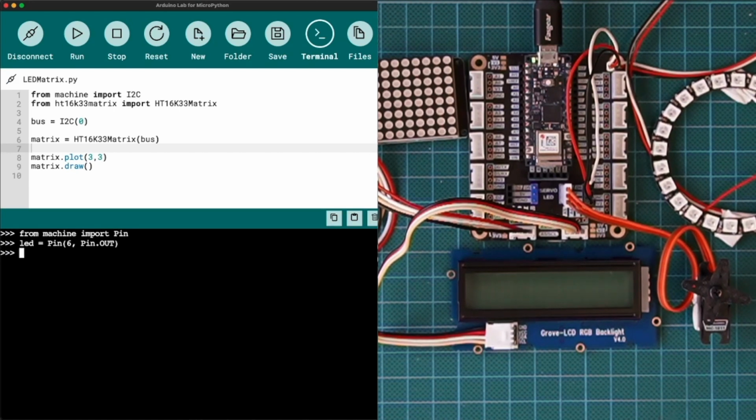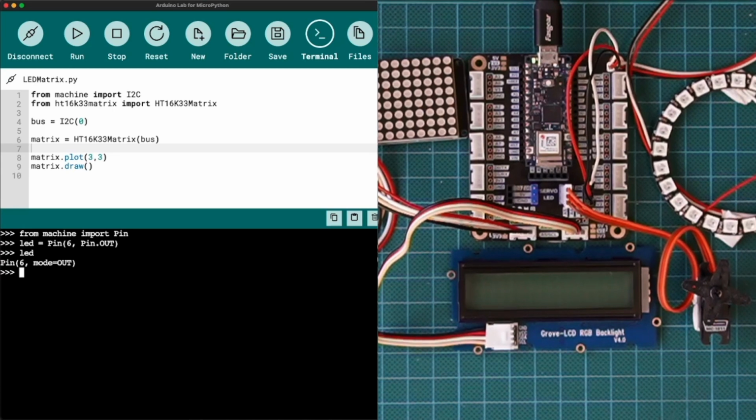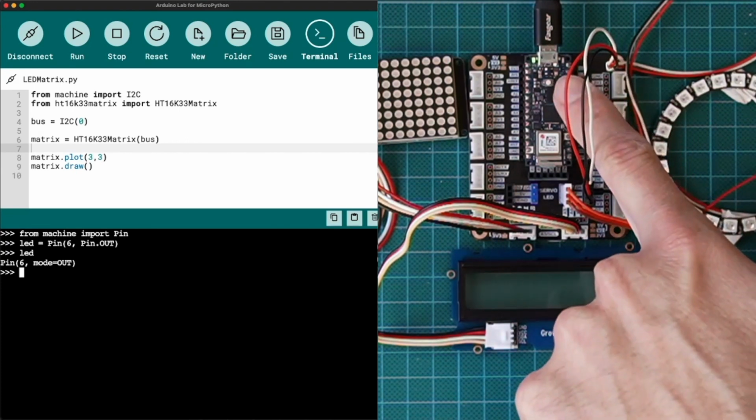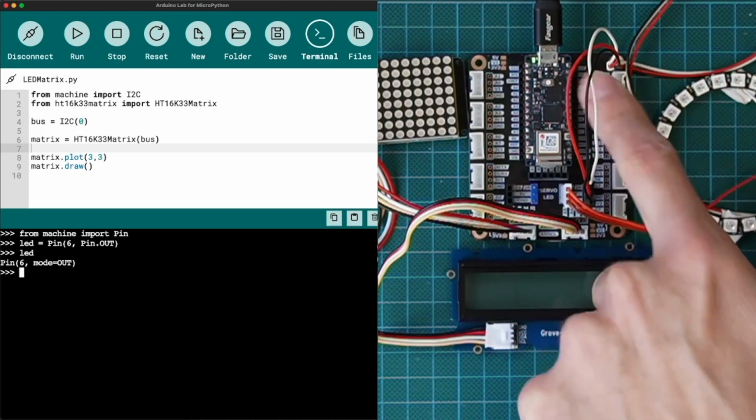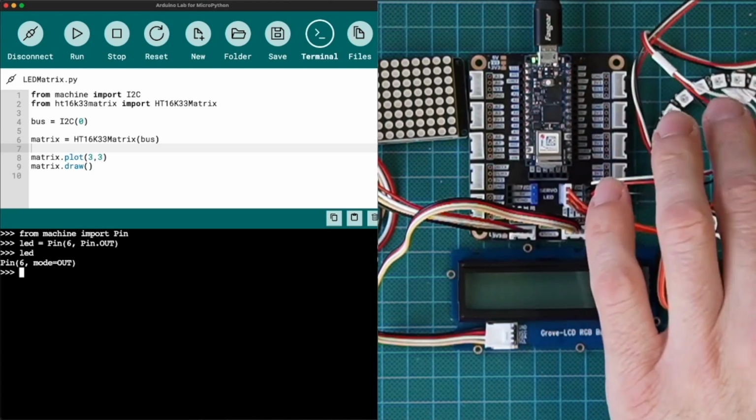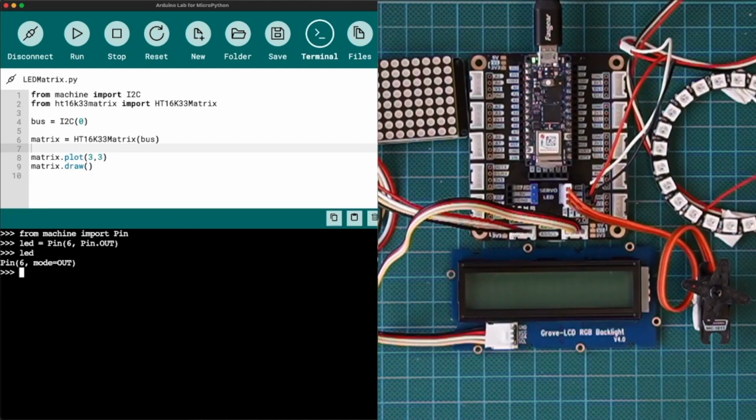Now, this code has been registered by my interpreter, which means that I can just ask my MicroPython board, what's LED? And it's going to tell me that LED is a pin, pin number 6, and its mode is out, so I can turn it on and off. I want you to take a look at this corner of the board.